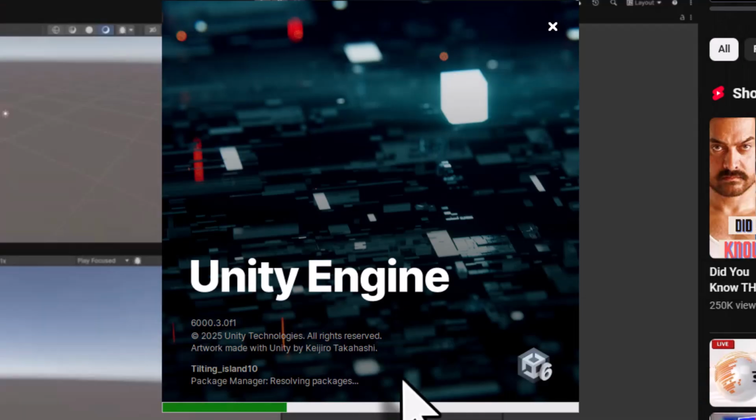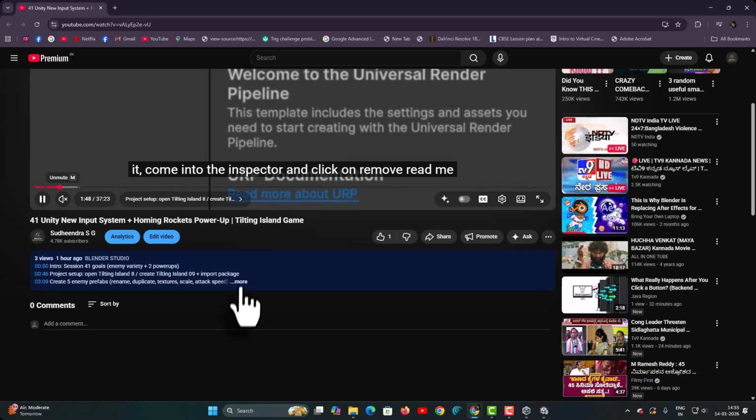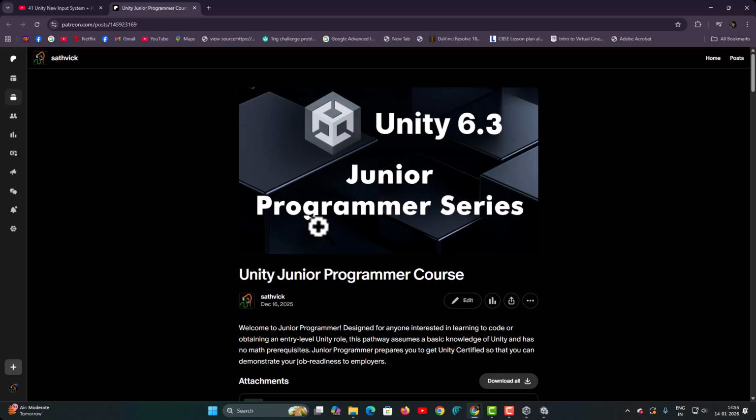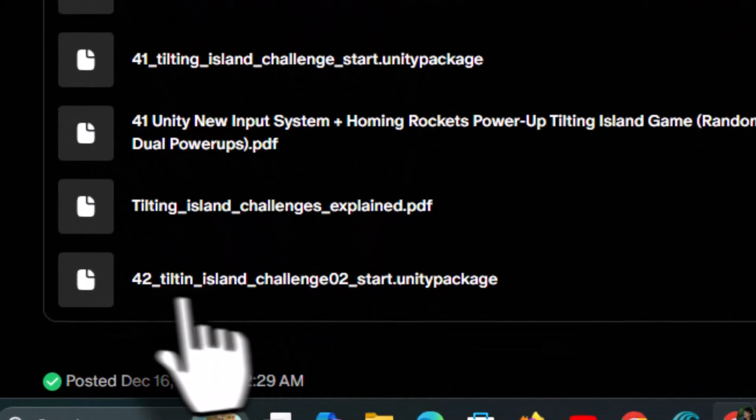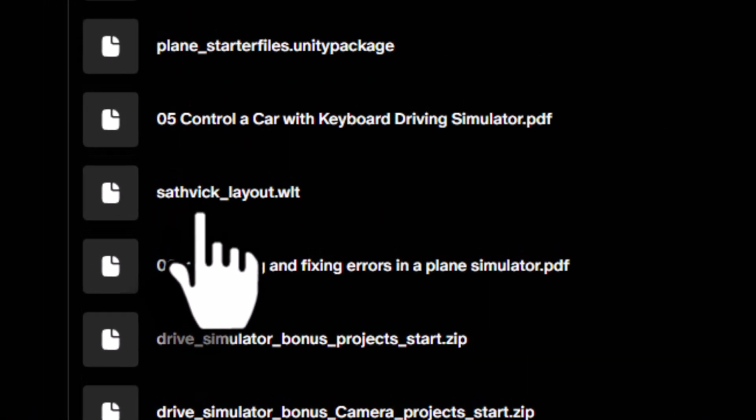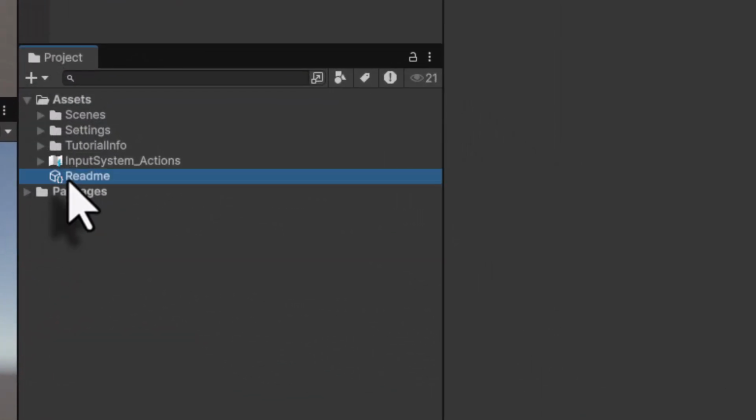Now as the project is getting loaded, come into the YouTube page, and if you scroll down in the description and click on more, you are provided with a Patreon link. Click on this Patreon link. This will bring you to the Junior Programmer series page, and if you scroll down, you are provided with this file 42 Tilting Island Challenge to Start Unity package. Click on this to download this file. If required, also download this Startrek_layout.wlt file.